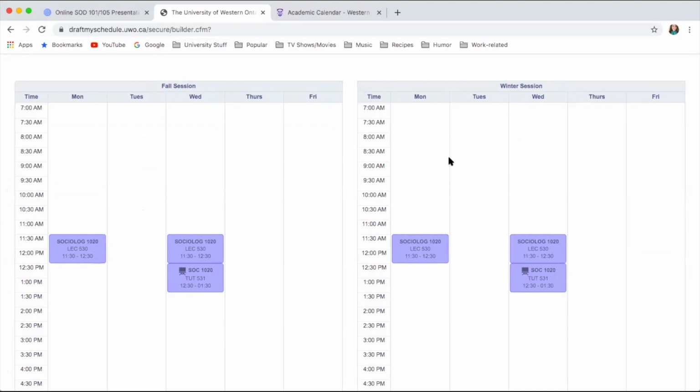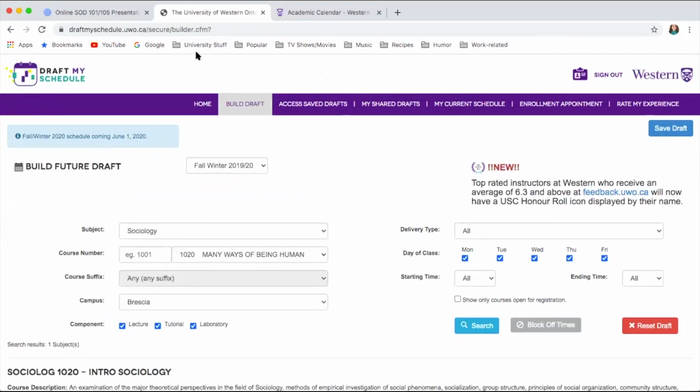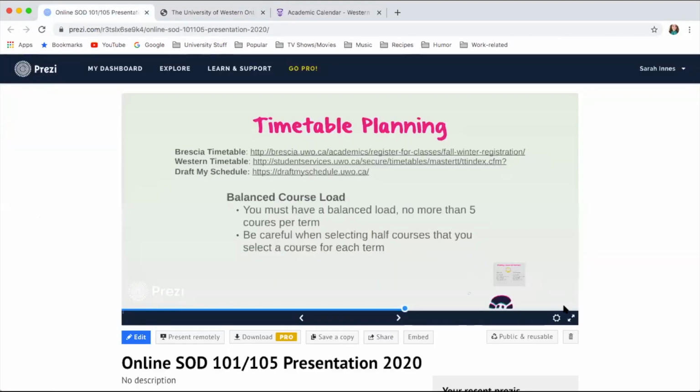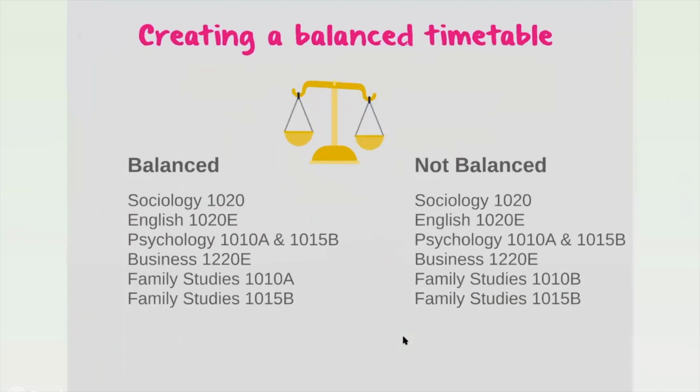So if you have half courses, you can kind of see them side by side so that you can create a balanced timetable, which I'll be, again, chatting a little bit more about. So when you're selecting half courses, you want to make sure that you don't have any more than 5 courses per term. So you need to be careful in selecting those and keeping them even. So just an example of a balanced versus a non-balanced timetable.